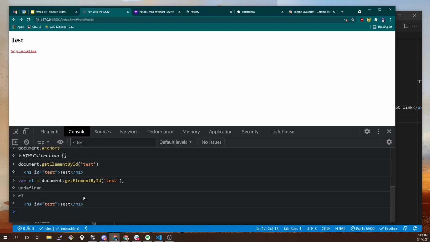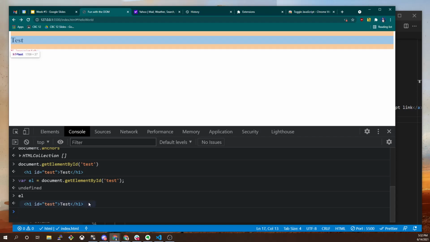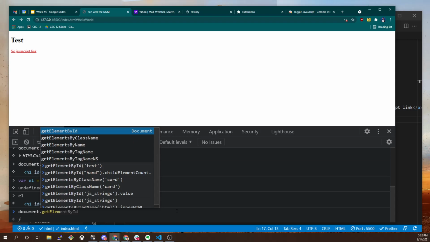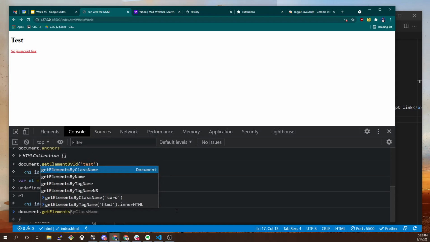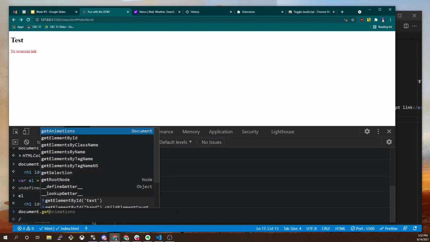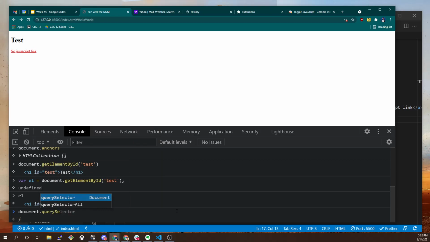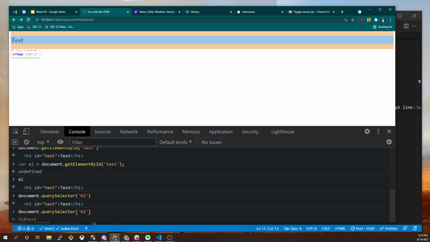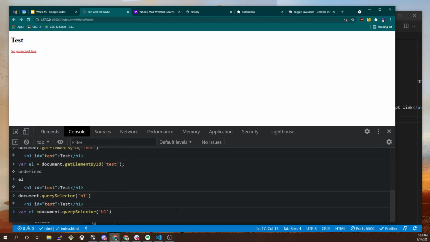Okay. What's another one? We've kind of looked at a few of them, but not in depth, though we are today. Does anyone know any other ones? Query selector. Oh yeah, that's a good one. We're going to look at that one for sure. So that would be document.querySelector. And if I put in h1, it's going to do something very similar to that previous one. So I could do var el = this.